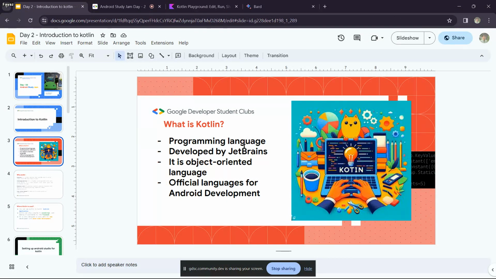right? In a programming language, we communicate with computers, right? And it was developed by JetBrains, which is a large software development company. Okay, it is an object-oriented language, which means it works based on objects like classes, inheritance. It supports all that object-oriented stuff.